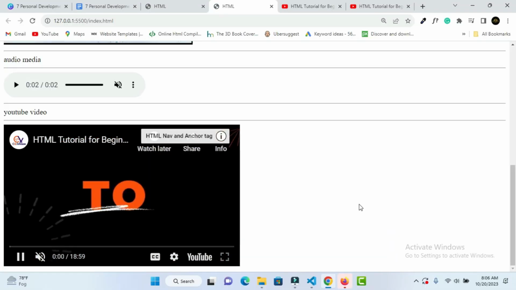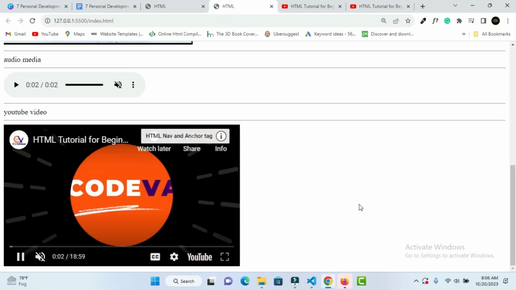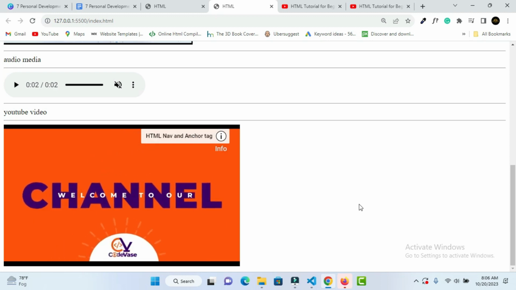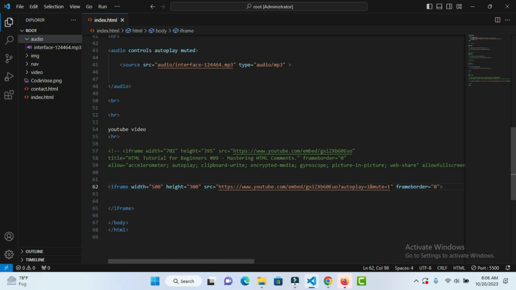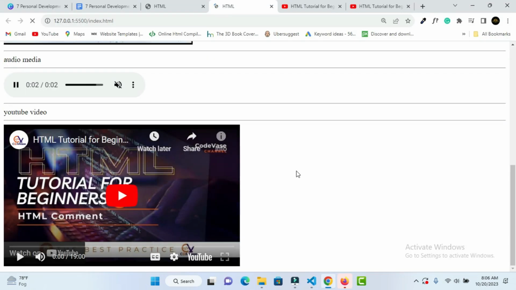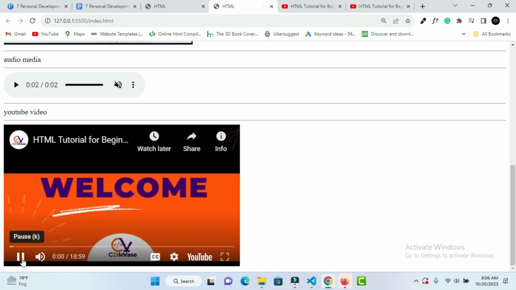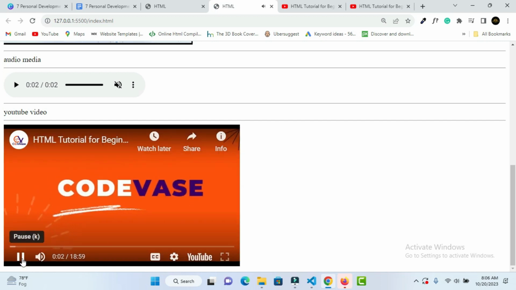You can see the video will start playing automatically, but it will be muted. Just like when you go to YouTube and you open a video, it will start playing automatically. They use autoplay there, and they set mute to 0. If you set mute to 0 now and you check this video, it will be playing, but it's going to be playing with sound.